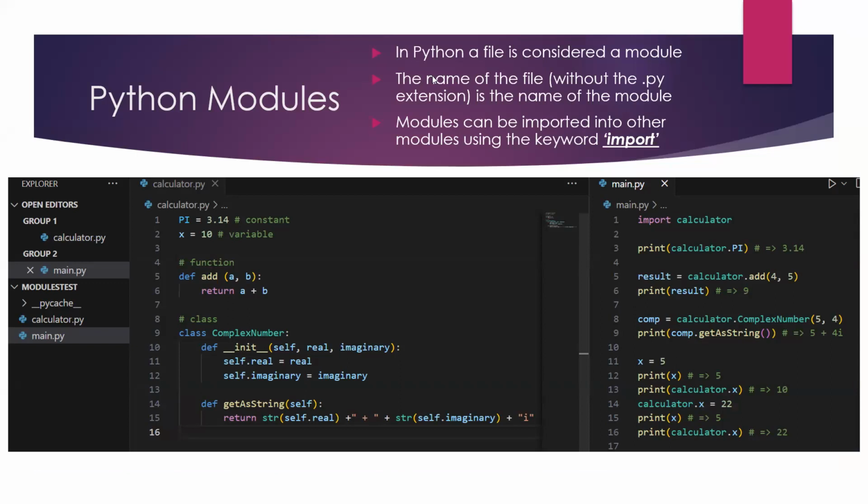So when you have a Python file, one that ends in .py, you're creating a module. Now we can reuse this code by importing modules into others, and the way we do that is using the import keyword. See here in this example, I have two files: one file is called calculator and one file called main.py.